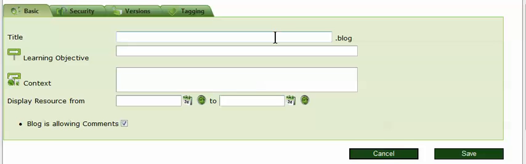On the next screen, I'm going to give my blog a title, and optionally other details like the learning objective and the context. You can also say when you want the blog to be displayed from and when you want it to be displayed to. Now this kind of blog is one where we want the students to be able to comment on, so I'll leave this ticked, but just be aware that you can take that tick out if you want to use a blog just to make announcements for the students. Now you might click the security tab and add permissions at this point as well, but for reasons that I'll go into in a different tutorial, it might sometimes be better to just click Save now.